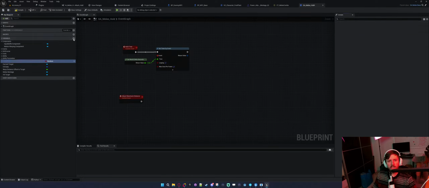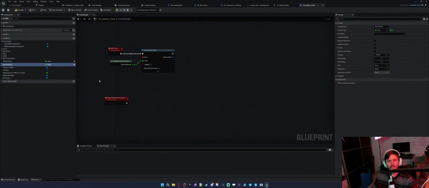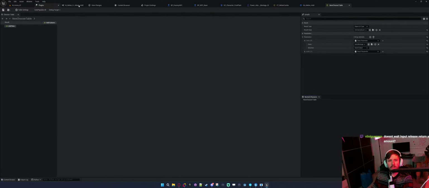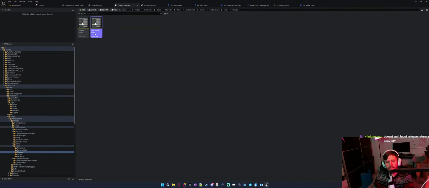Of course, we're going to need some variables. A minimum distance. Max distance. This will need to be floats. We can expose them as well. So now with those exposed, we should be able to see them in... Is this an empty chooser? Okay. Let's delete that chooser.